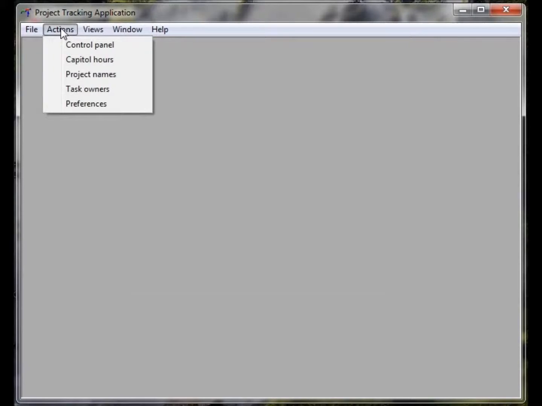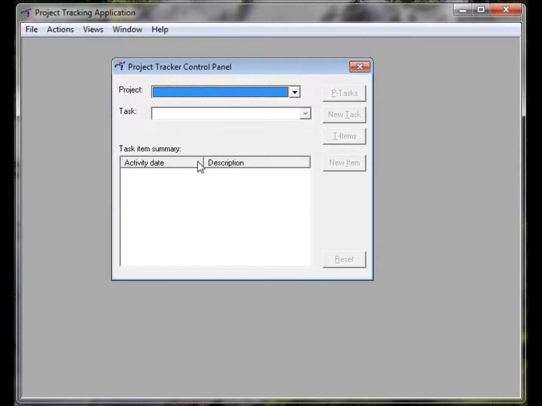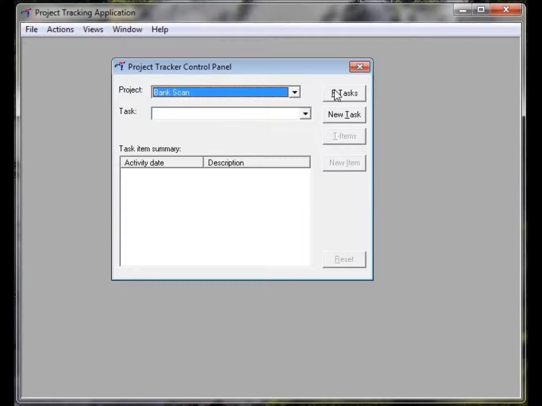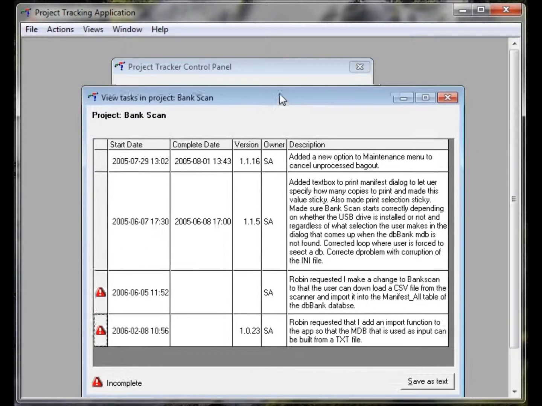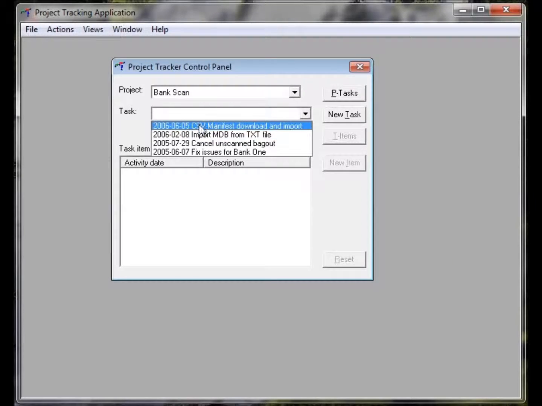And the third option that we're going to look at here is the control panel. The control panel is where the user can either query tasks and items, or can define new items and new tasks. First, we need to select a project. So we're going to select a project, and notice how some of these buttons enable. If I were to press the project tasks, it's going to give me a list of all the tasks that are assigned to this project. These tasks are identical to the tasks that are listed here. It's just a different presentation.